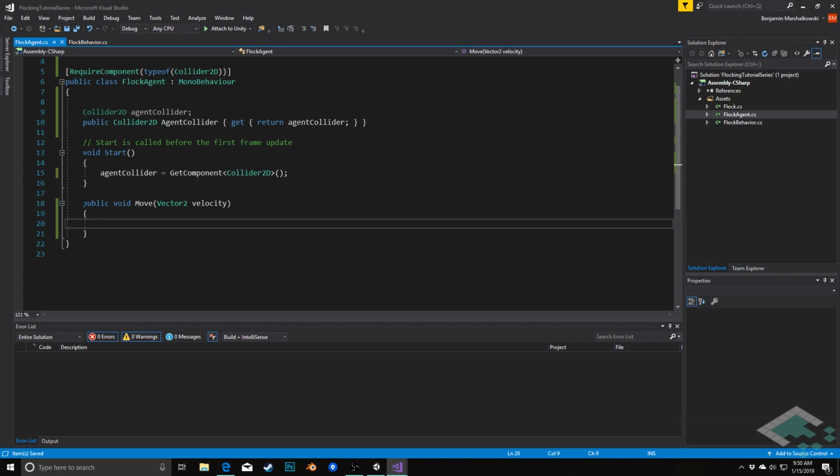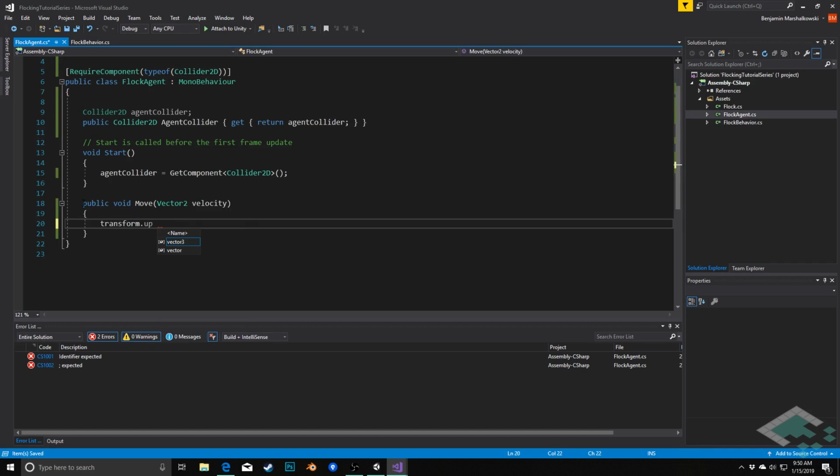And we're going to do two things inside of this method. We're going to turn our agent so that it faces the direction that it's going to be moving toward, and then it's going to actually physically move it to that position. So we'll say transform.up equals velocity. This is because our sprite's front points upward. It means that now whatever angle this velocity is at, the upward point will be pointing in that direction. If you're doing this with 3D, you would probably be doing this with transform.forward instead of up.